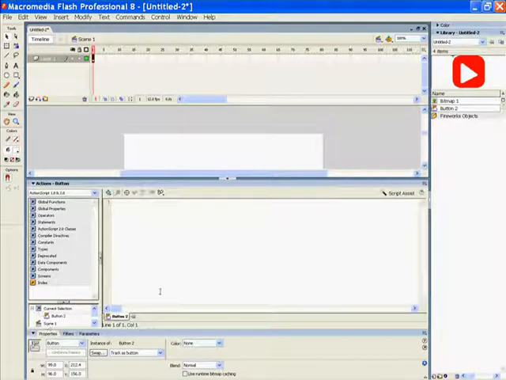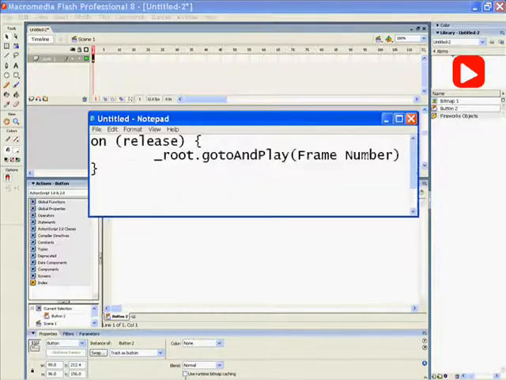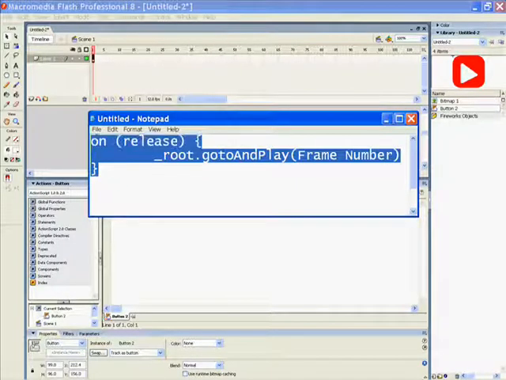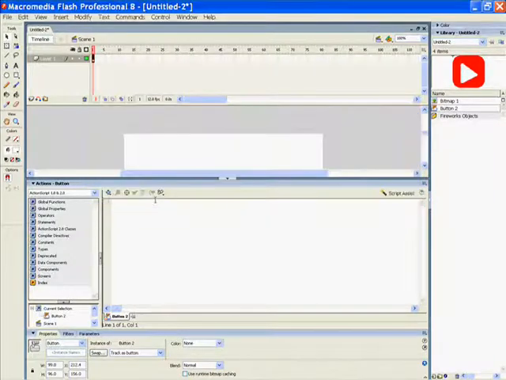And then you go into actions, enter this code. Make sure all the spaces and line breaks are in the right places. In the place where it says frame number, you're gonna enter 1 if it's just a play button for a movie, or if it's for a game or something, you enter whichever frame you want it to go to, whichever frame the button is on, so that it can move on in the rest of the Flash movie.